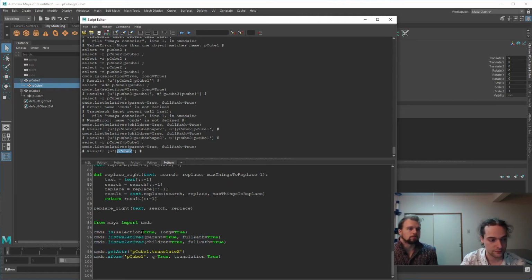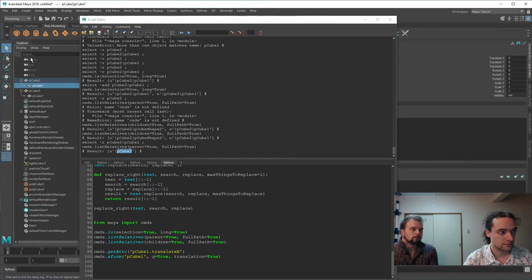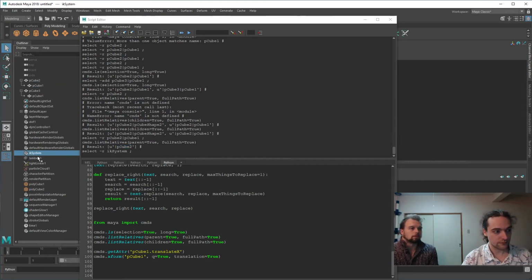So this will not only take into account the transforms and the shapes that you can see in your outliner, this will also work with the objects that are invisible in the outliner. So if you go to display and then DAG objects only and turn that off, you can see that there's a lot more information in your outliner. Those are called depend nodes, while the other ones are called DAG nodes.